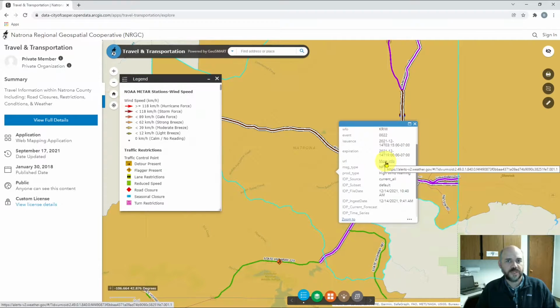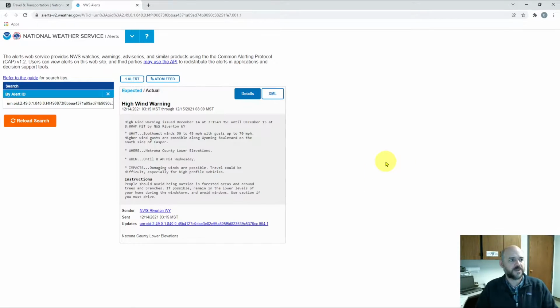This more info link will take us to the National Weather Service page where we can get some more information about this event. We can get the what. This is high winds 30 to 45 miles per hour with gusts to 70 miles per hour. And the where, Natrona County lower elevations in this case. And when will this expire? Up until 8 a.m. tomorrow, Wednesday.